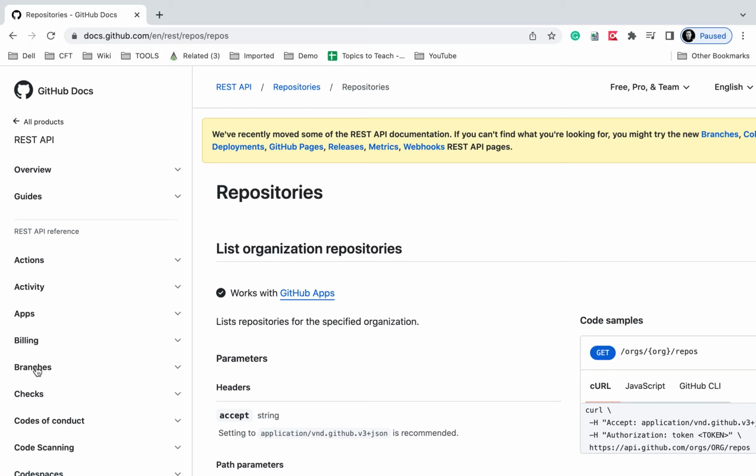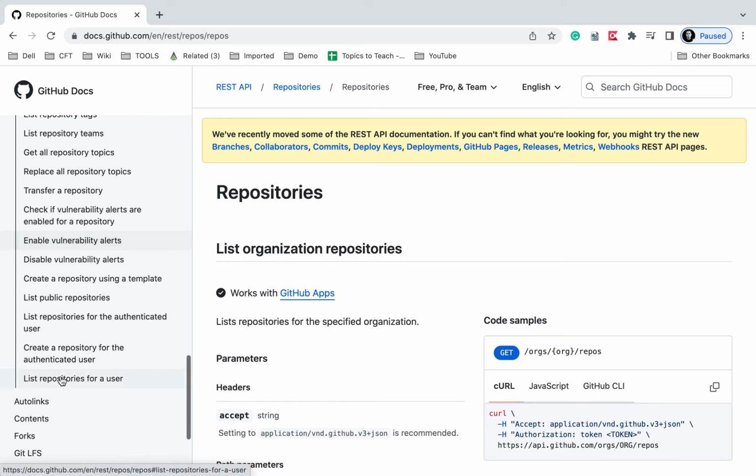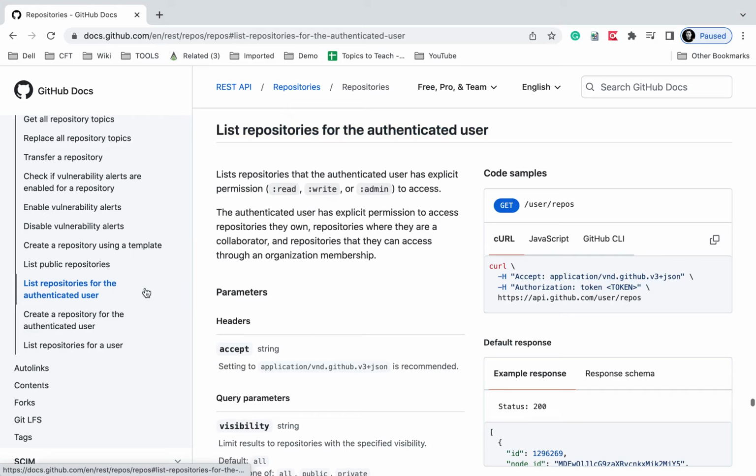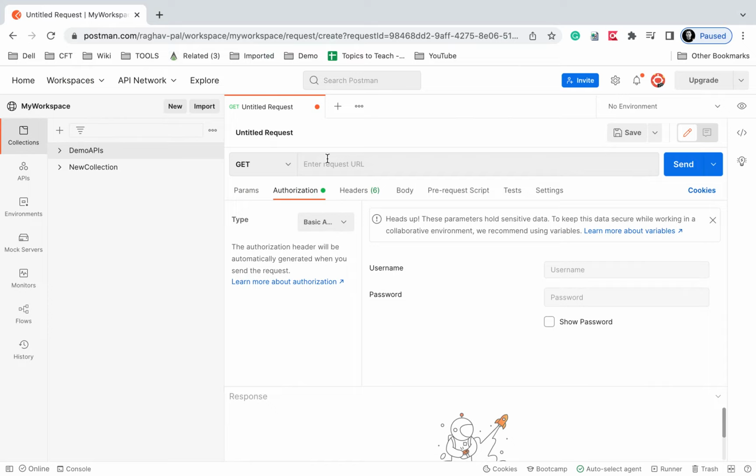Here we have so many APIs, and here we have an API to list all the repositories for an authenticated user. So for a particular user, it will list all the GitHub repositories. I will use this API, and for this I will need the URL. This is the endpoint, and to get the URL, I'll just copy this. This is the complete URL of the API, and this is a GET request.